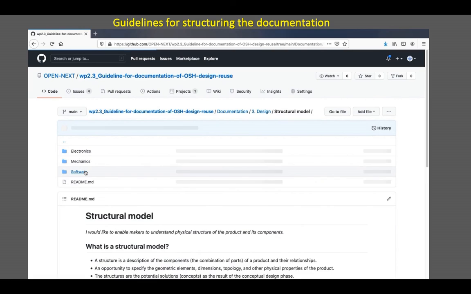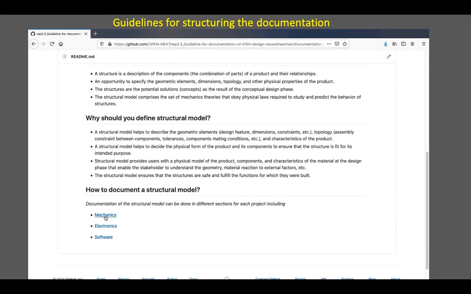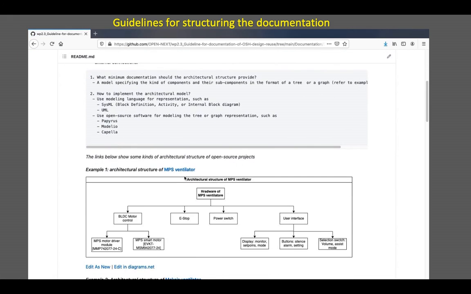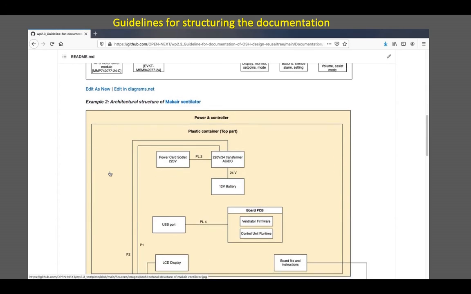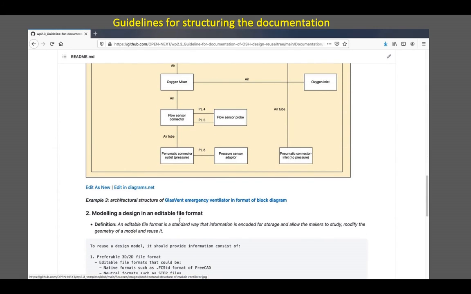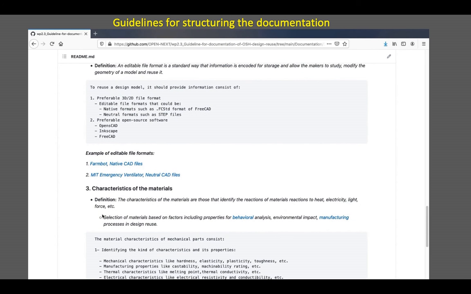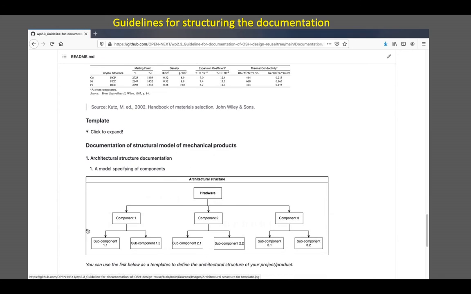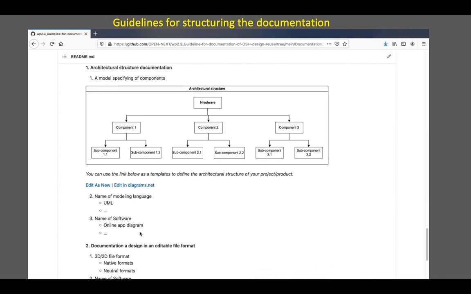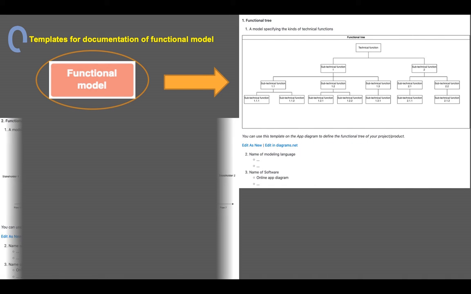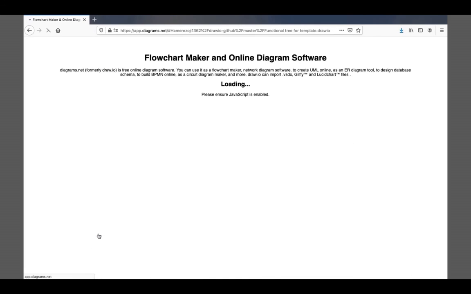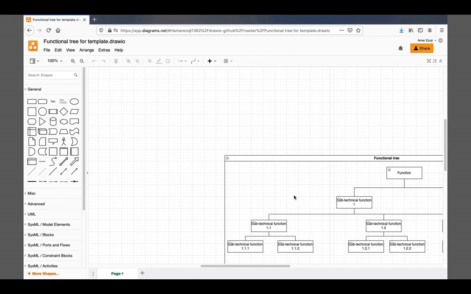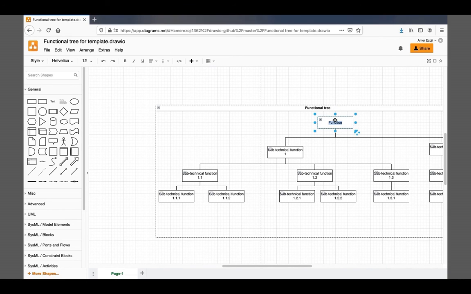For example, the documentation of a structural model consists of 3 sections depending on components such as mechanical, electronic, or software. The mechanical documentation consists of architectural structure, the geometry in an editable format, and the characteristics of the materials. The template inside the guidelines allows makers to easily create their documentation by editing the template. For example, the template of a functional tree allows the user to modify directly the graph of the technical functions on the app diagram. It is possible to fill in this graph and fork the project.